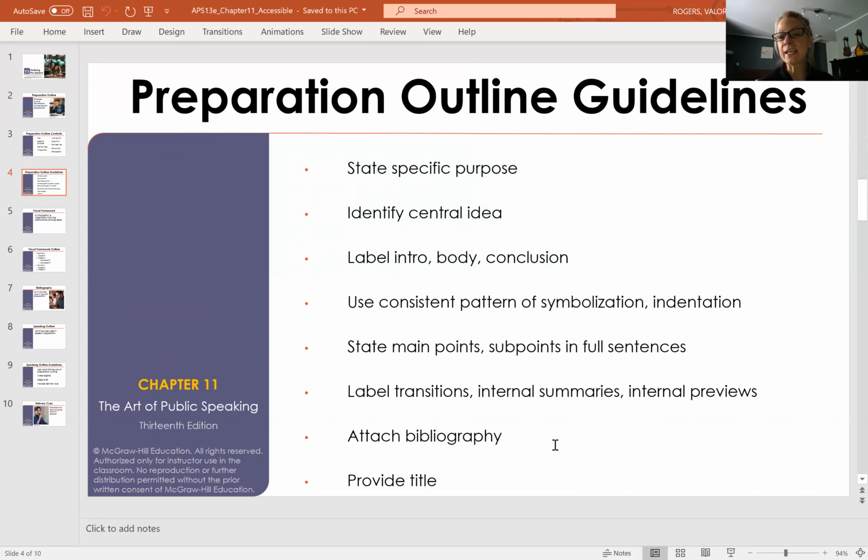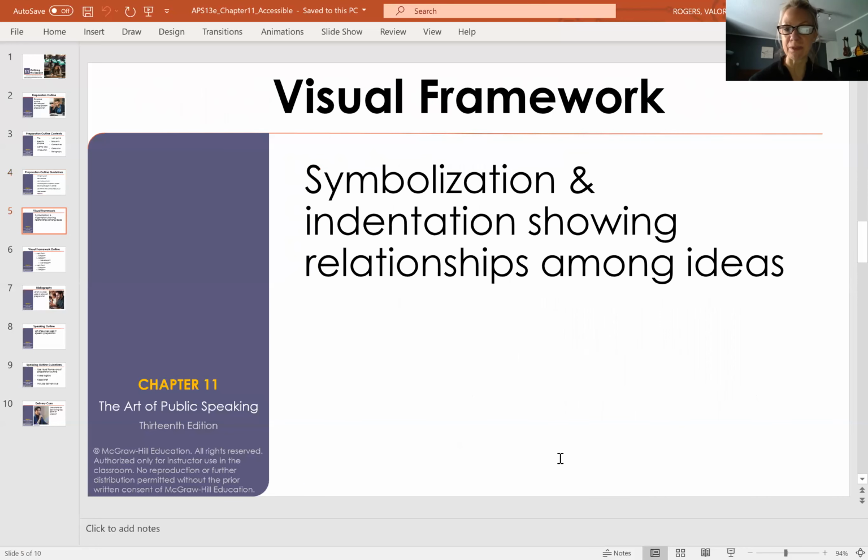Attach your bibliography. It doesn't have to be in any certain format, because I don't require MLA or APA or MBA or any of those. I just want it professional looking and easy to read and understand more than anything. And then you definitely want a title for your speech.